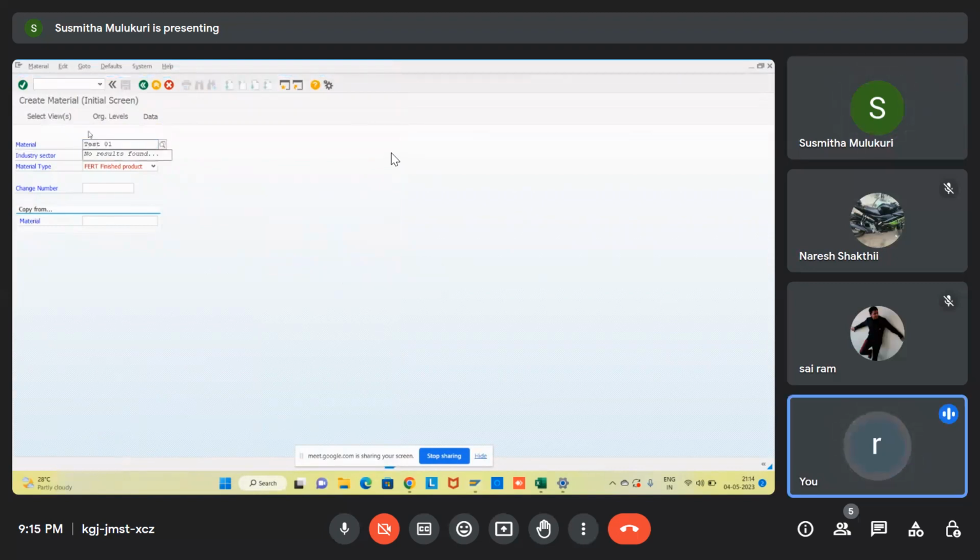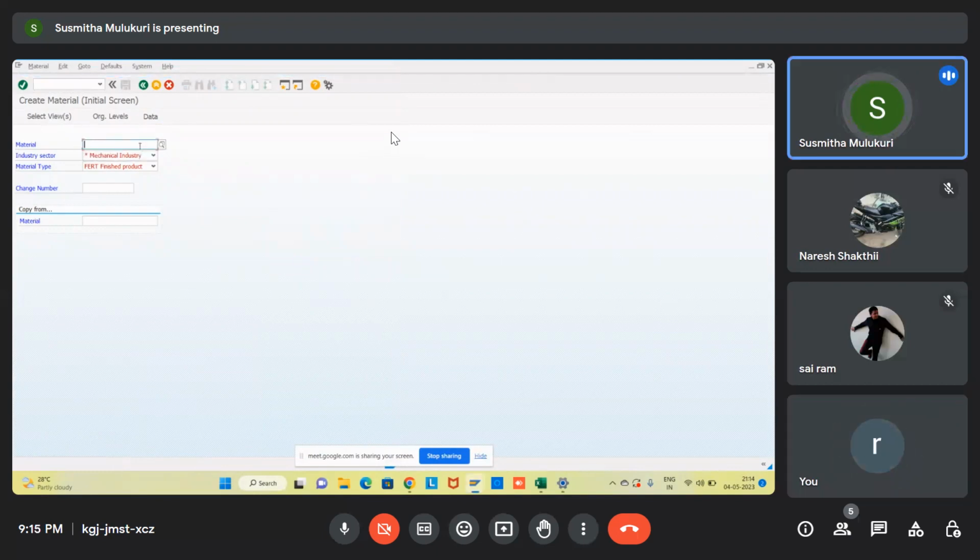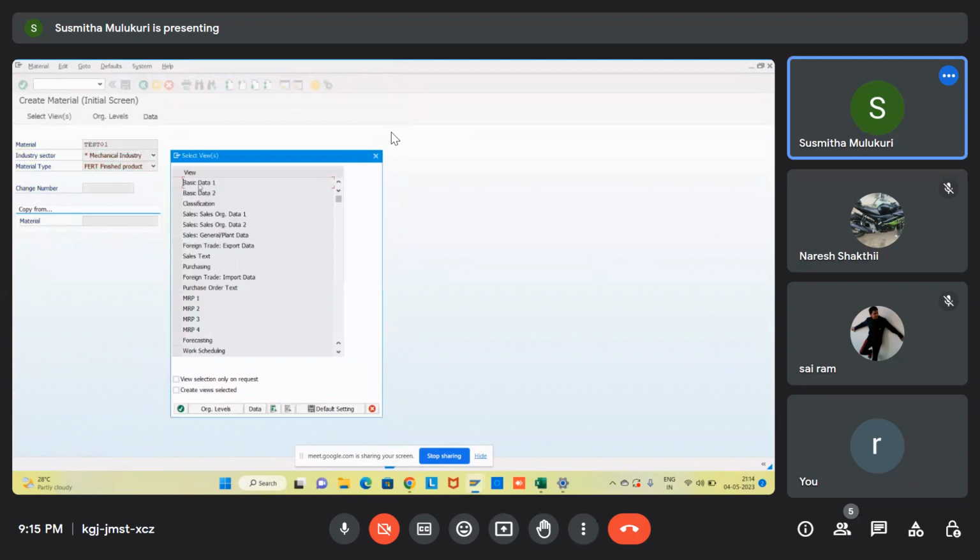Don't give a space, without a space. Okay, now press enter. So actually what issue happened? The number range we have to maintain in the background. When we are leaving the field blank, maybe the number range is not defined correctly in the background or it is exhausted, so the system was giving that error. So what we have done, we have given a name ourselves. This is called an external numbering system. Okay, so we have given the name test 01.